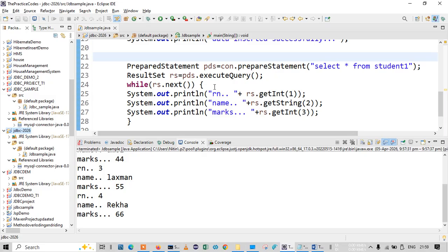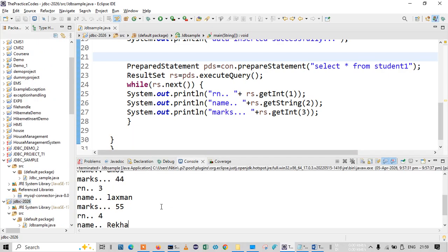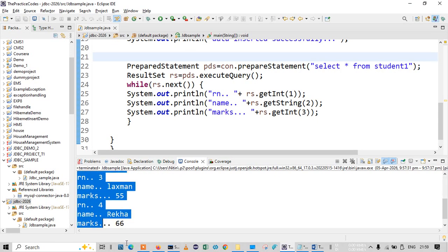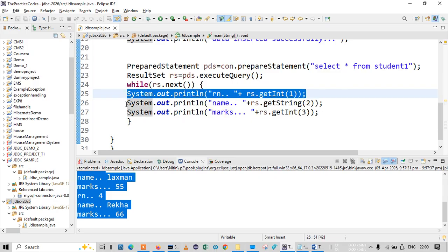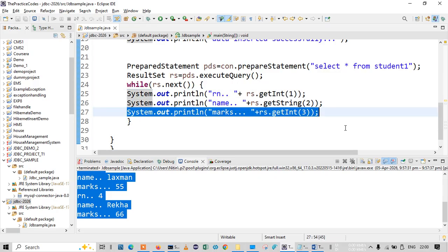So this is the implementation of JDBC, how to connect the jar file, and how to see the result. And this is the output. One can check here the output of the concept which we used over here, that is with the help of the result set. Every row has been dragged out. So that is all about the JDBC implementation.